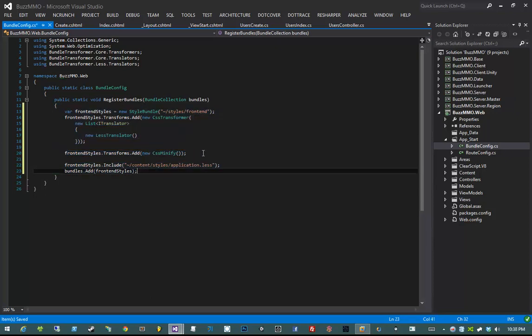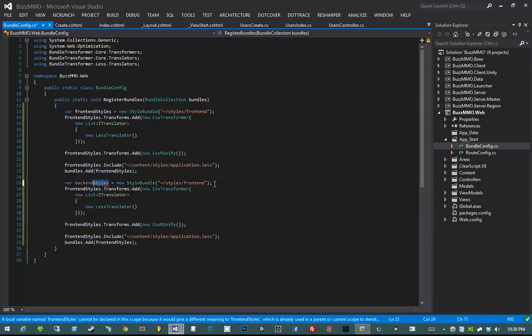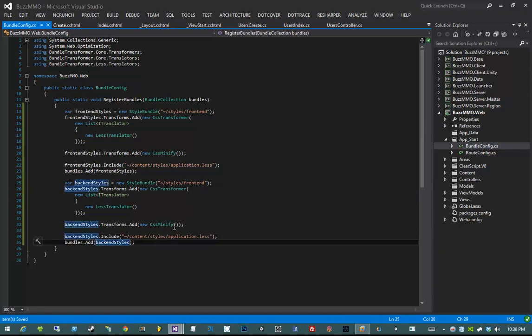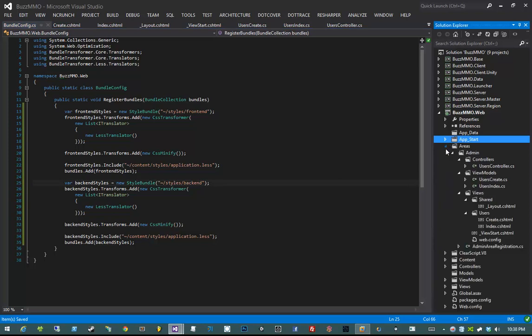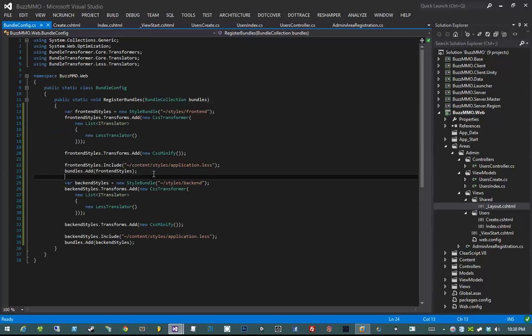So for now, I'm just going to simply copy and paste this, and instead of front-end styles, we'll have back-end styles, and I'm just going to literally replace every instance of front-end styles here. The only change I'm going to make is the name or the virtual path to the bundle is going to be backend, which, if you recall, was what I specified in my layout file right here for my admin. So again, all I did was copy and paste my front-end style configuration and did back-end styles, and all that stuff's good.